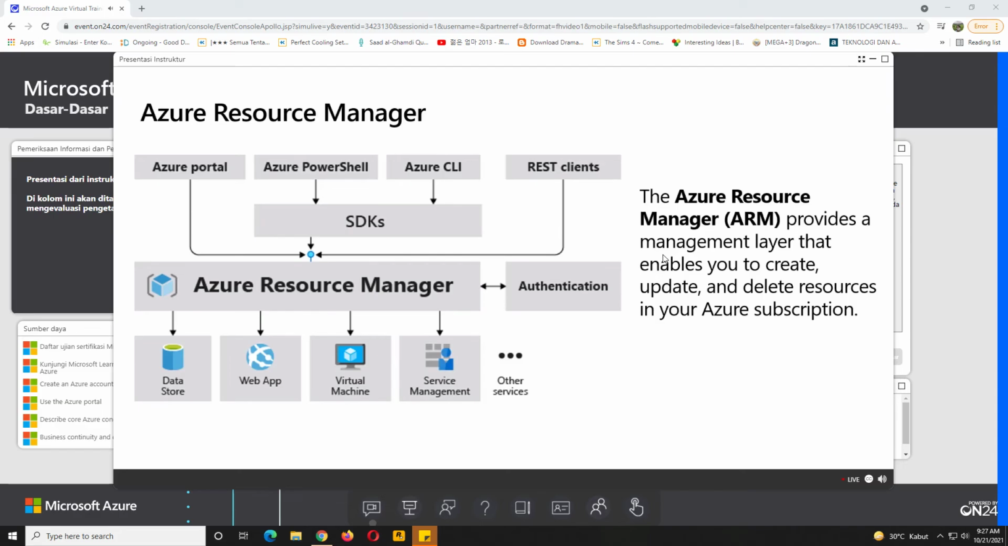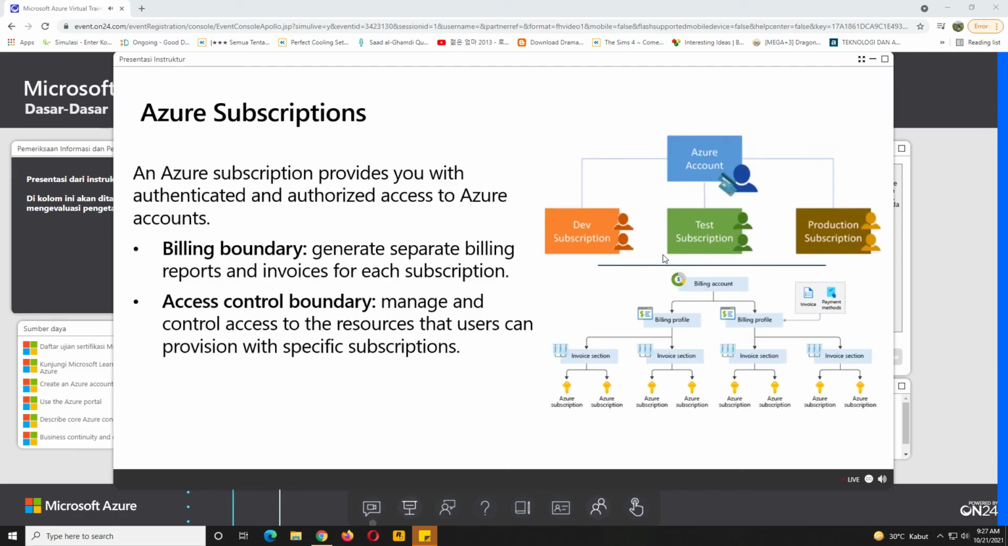Then we have Azure Subscriptions. An Azure subscription provides you with authenticated, authorized access to Azure accounts. In the diagram on the right-hand side, you can see we have in blue an Azure account, and underneath it we have 3 subscriptions. I want you to think of subscriptions as the billing account. So take out the S from subscription and put a $ sign there. So the bill would come to dev, would come to test, and would come to production in this example.